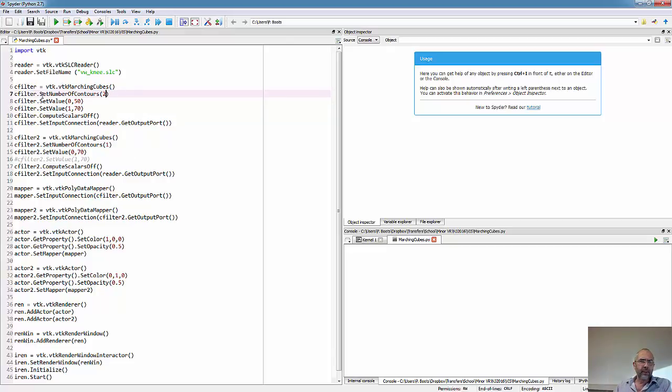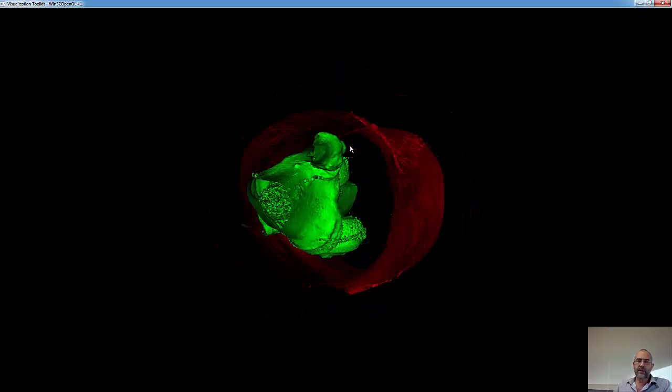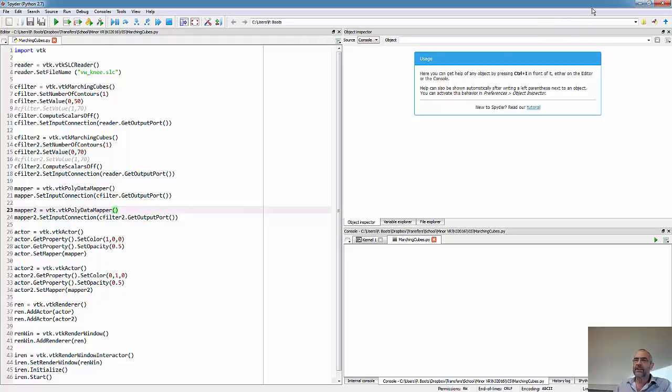Here, and now I applied two filters. Sorry, this has to be one. I applied two filters, one for the value 50 and another filter for the value 70. So it now are two separate filters, which also each have their own mapper, their own actor. And then I can say, well, I give one the color red and the other one the color green. So in order to do that, you need two actors and therefore also two mappers and two filters. So then we get this result here. And the skin has another color than the bones, because they are the result of two different filters. Suppose you want to do that. Okay, this is it for the demo.